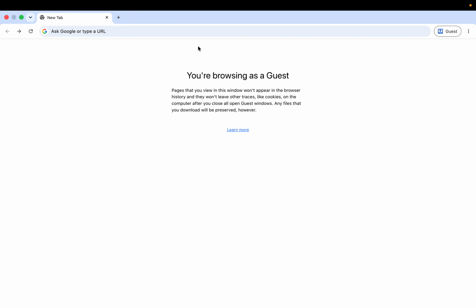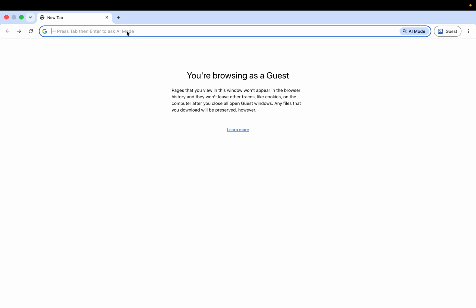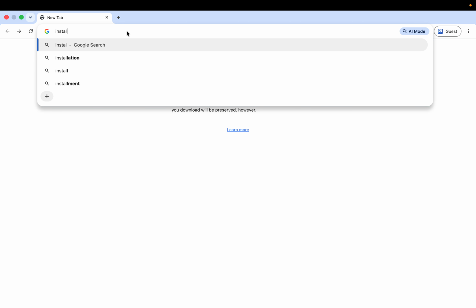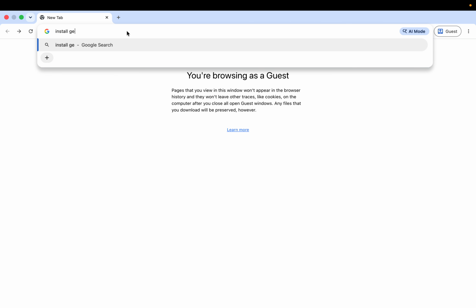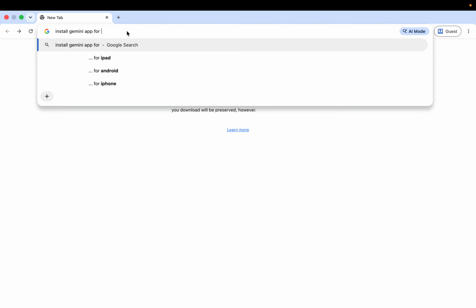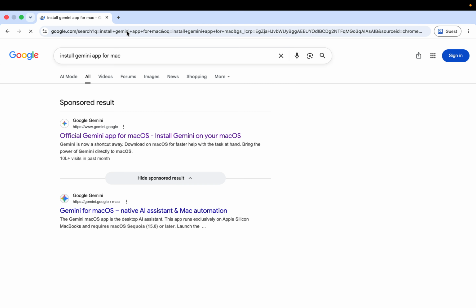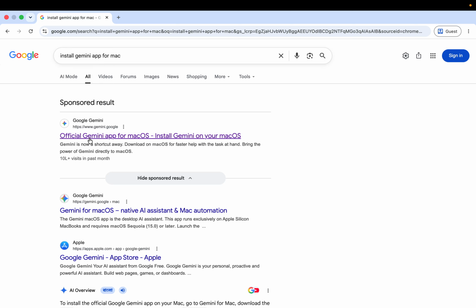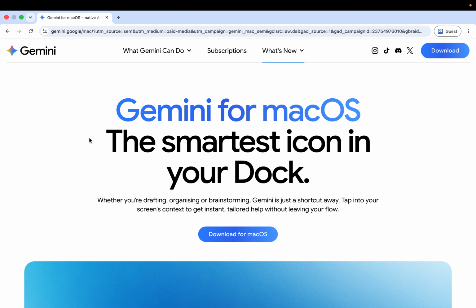Now, to install it, first you have to go to your browser. You can fire up your default Safari browser, or you can open any Chrome browser. You have to search for, say, install Gemini app for Mac, hit enter, go to the first link that comes up, and then from here click on download for macOS. Once it's downloaded, the installation is similar to the default installation you do on your Mac.